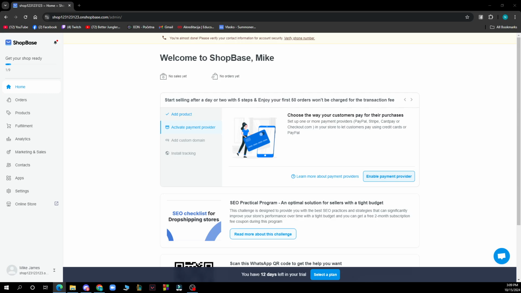So guys, the first thing that you of course need to do is go to Google and type in shopbase.com. After that, you just need to go and log into your profile or register to ShopBase if you of course haven't already done that.